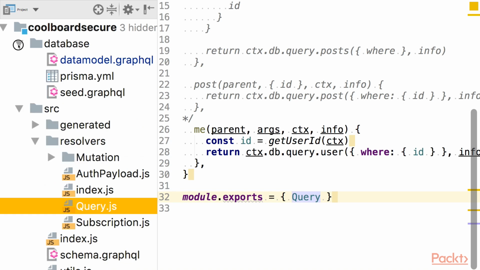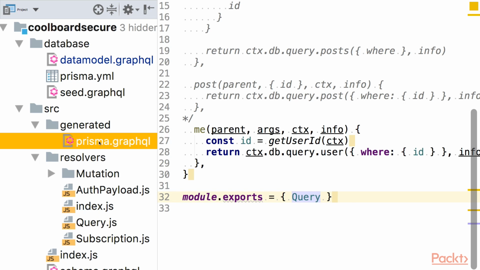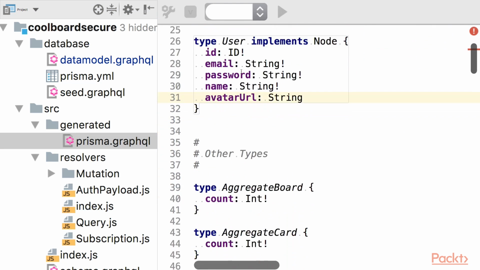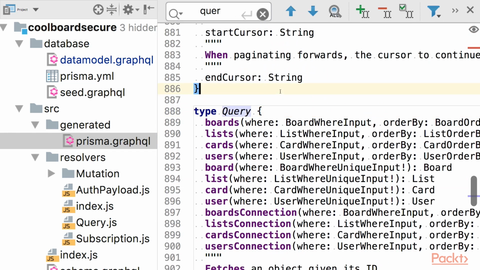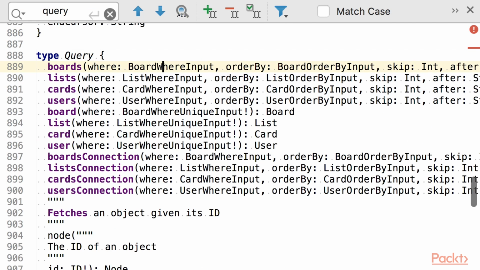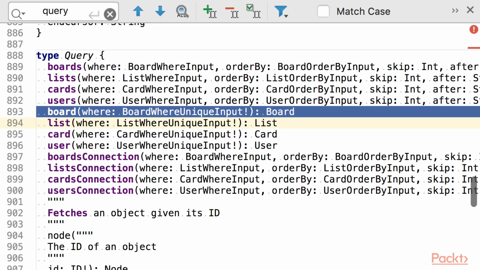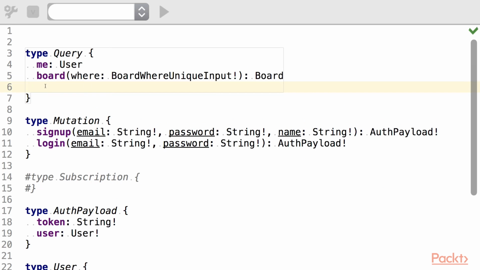Let's jump quickly back to the database and see how the generated Prisma GraphQL looks like. And of course we have all these type definitions, and I will search for the query. And here we have a nice compact list of all the queries and so on. Actually, we will want to show the board. So of course we will need to have this query here. I copy this over. I will add this board query now.